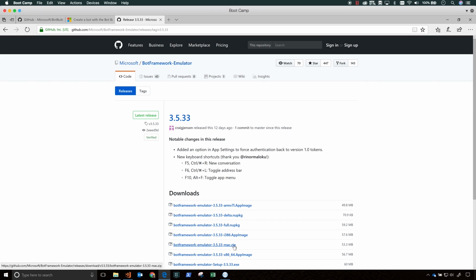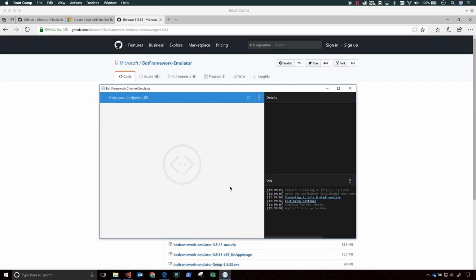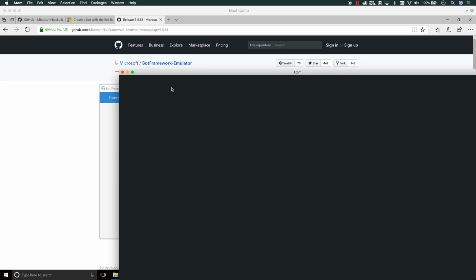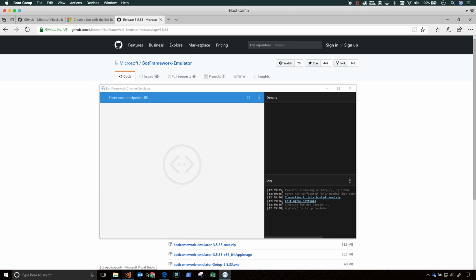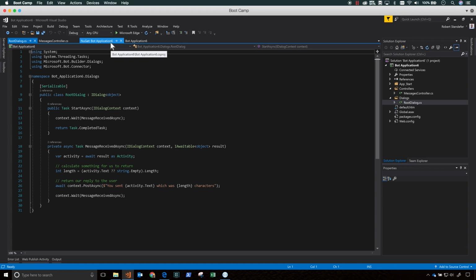When the root dialog is invoked, it processes the message and generates a response. The message received async method in the root dialog sends a reply that echoes back the user's message, prefixed with the text you sent, and ending in the text, which was the length of characters, where the length is the number of characters that the user had typed into the message.